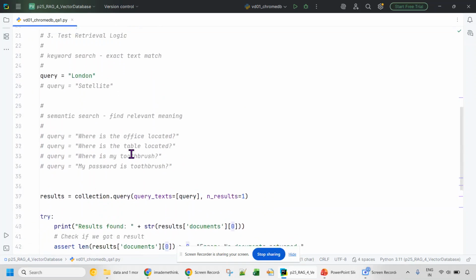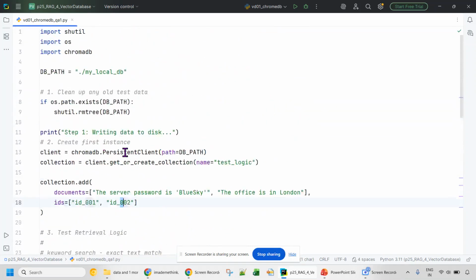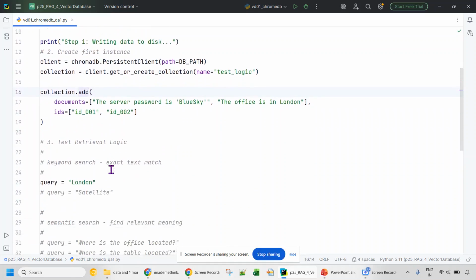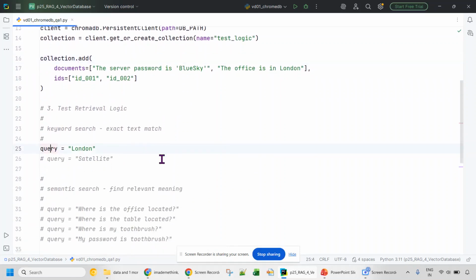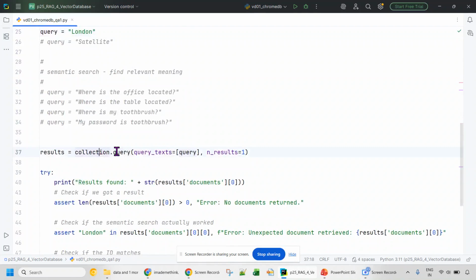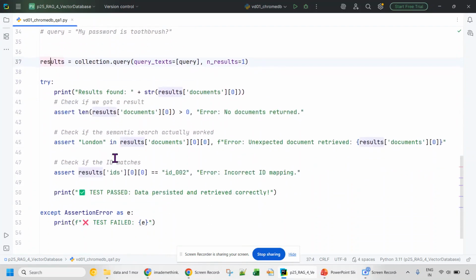Okay, so steps are similar. I have to set up the Chroma DB, then client, and then collection, and then in the collection I need to add certain documents and IDs and metadata and many things. Then I'm going to do a text query, collection.query, where I want only one result, the top first result. What I can verify is whether the result is found or not. Okay, so there is a relevant chunk present. Then for the chunk returned, is the length of that particular chunk greater than zero, otherwise error.